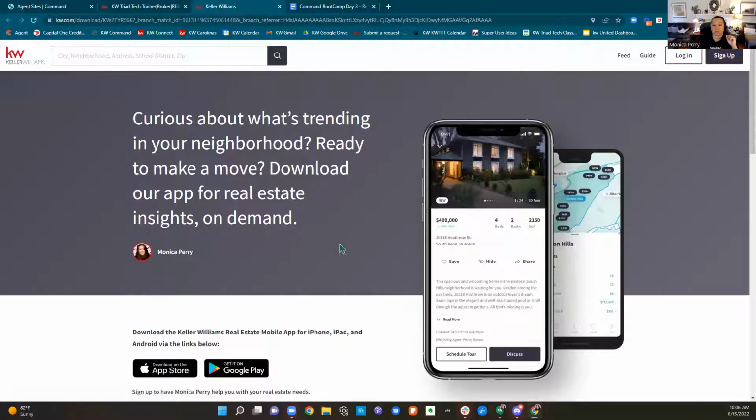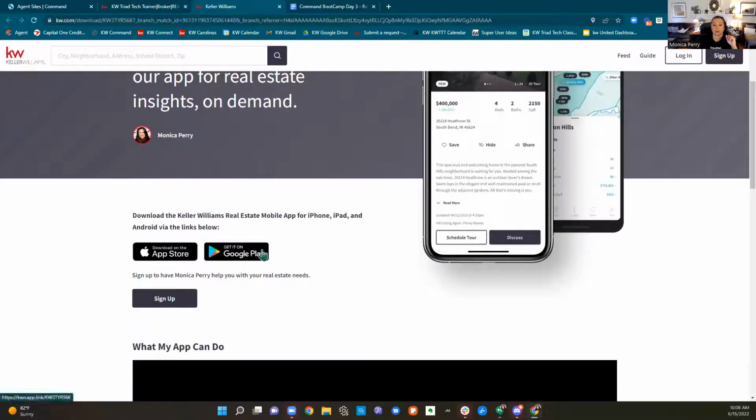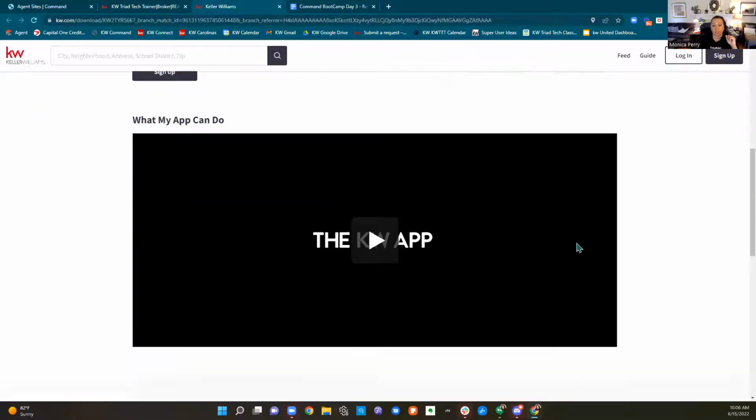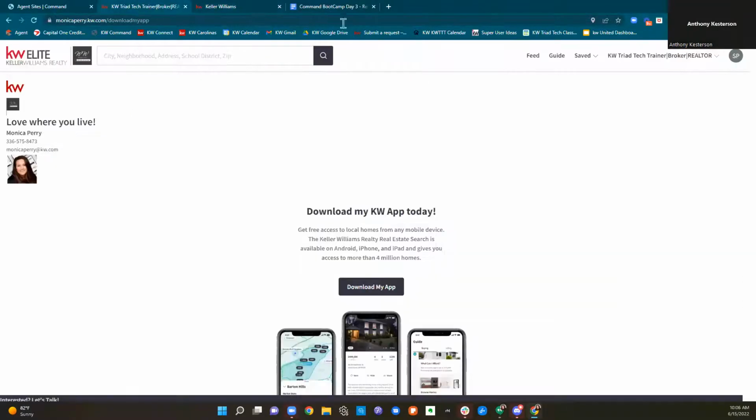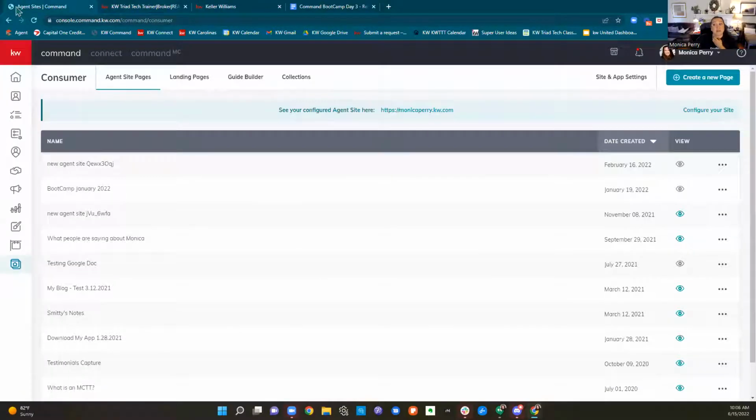And you can see that is also branded to you. They can click on the Apple Store or Google Play, and they have a nice little commercial here about what the app can do. And we'll look at that in the second half of the class when we're diving into the app. Okay. So any questions about the pages that should already be set up for you?